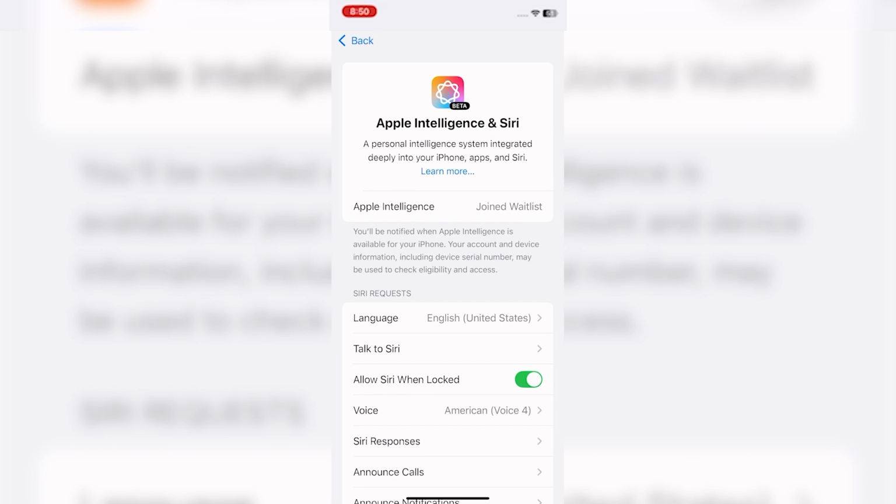You may have to wait a few days or a week or so, and after you're approved, you will be able to see a toggle on this exact page. You have to turn on the toggle, and then you will be able to use Apple Intelligence and Siri. And that's how to turn on Apple Intelligence AI on iPhone 16 Pro and 16 Pro Max.